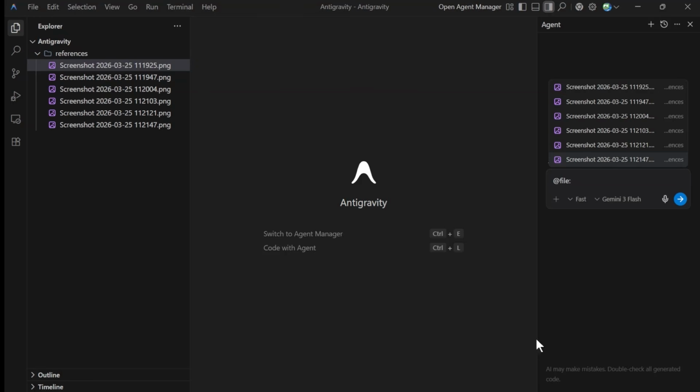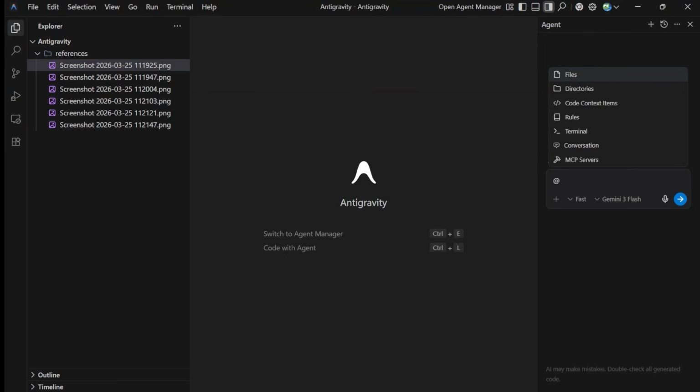Now, a smart thing to do would be to not refer each and every screenshot over here and rather refer the whole directory. So I'll choose the directory option and choose the directory which is references, and that's it. The reference has been added to your prompt.